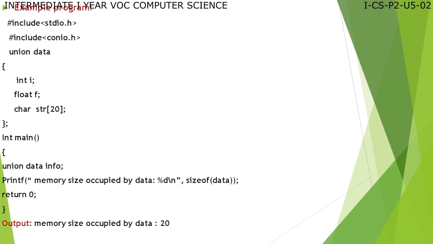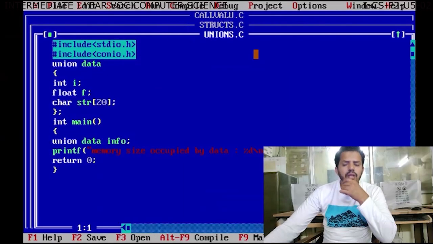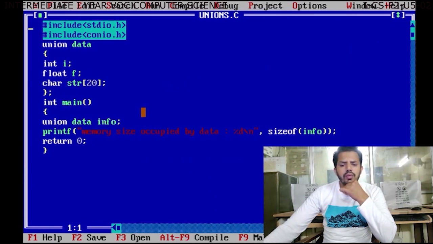Now here is a small example of the union that I'm showing you. Every program starts with the main function. Before the main function, we have to declare the union, and for that we have to include the header files: stdio.h for printf and scanf, the standard input output header file, and conio.h for clrscr and getch, the console input output header file.